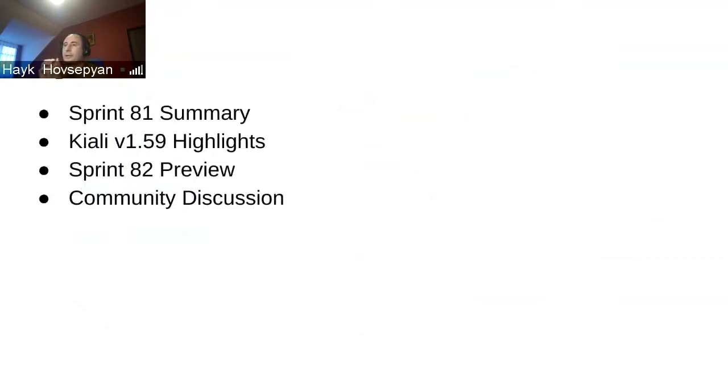And here is the agenda of this call. So we will talk about the sprint summary of Sprint 89, what was done, what is in progress. We will show the Kiali upcoming release 1.59 highlights, all the done items and what is in progress. Then we will do the preview of the next sprint, and we will have a time slot for community discussions.